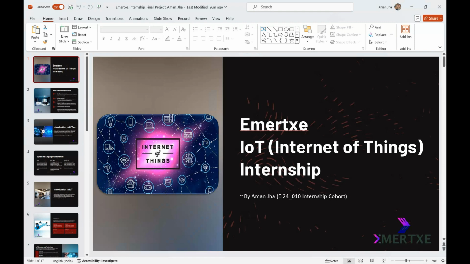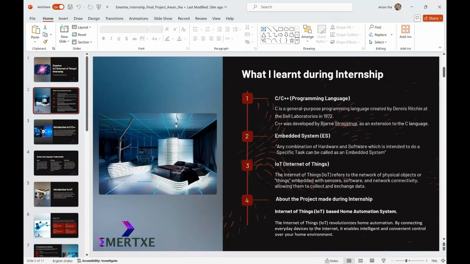So I am moving forward with what I learned during the internship. First of all, I have learned about the C and C++ programming languages. After that, I learned what an embedded system is, and after that, what IoT is. In this internship, I have also created a project, which is an IoT based home automation system. Today I am demonstrating this as well after the PPT.